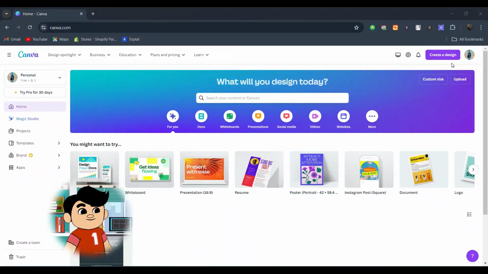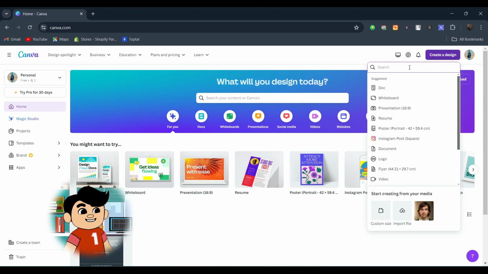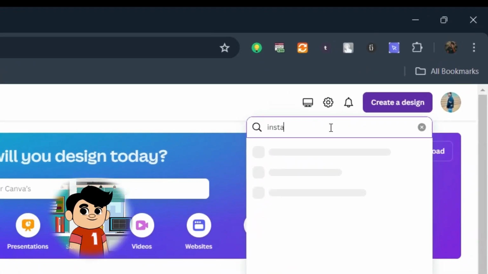I want to design a promotional post for a real estate business using Canva. To start, I'll choose an Instagram post frame. Click on Create Design and search for Instagram.